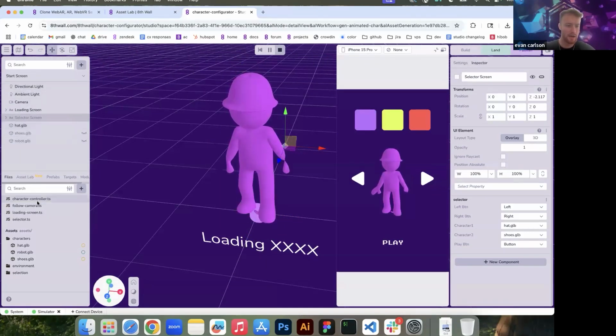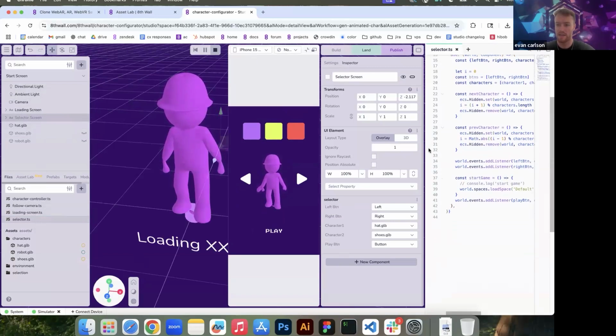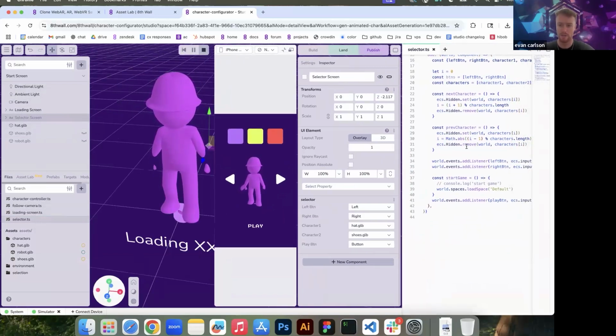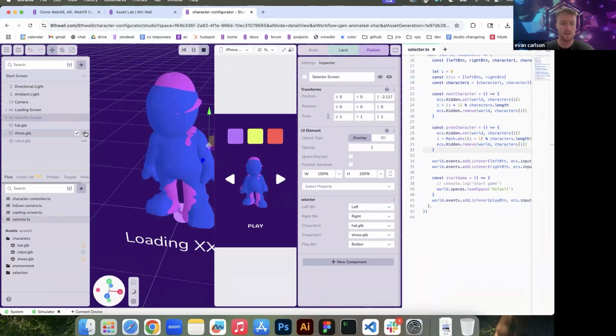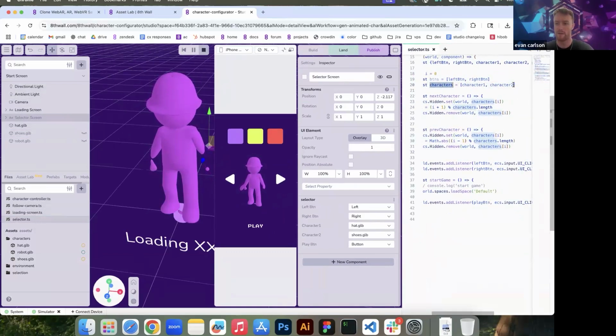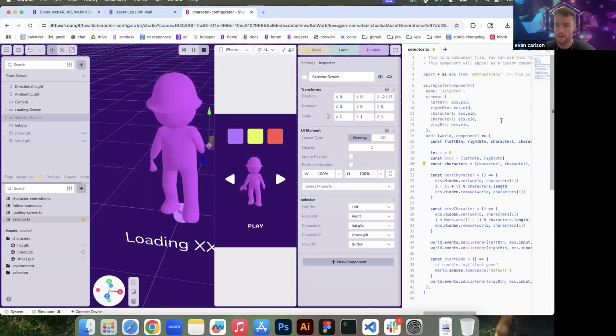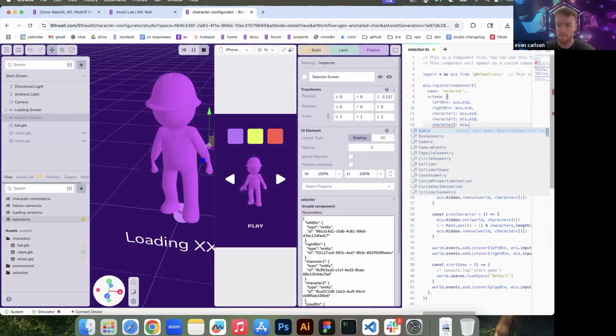So now I did write a really simple custom component called selector, which basically just has an event listener on these two buttons, which either cycles to the next character or the previous character. And it's just setting this hidden property or component dynamically at runtime rather than doing it through the UI. The way I've done this is I have an array of characters. I'm gonna add a character 3. Also gonna add it to the schema here.